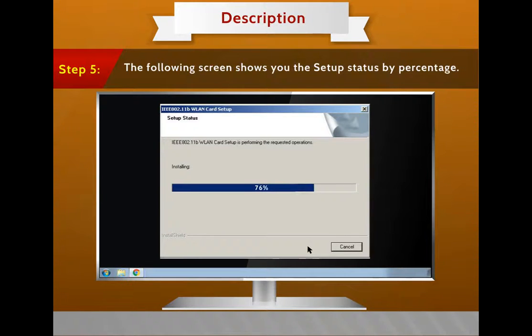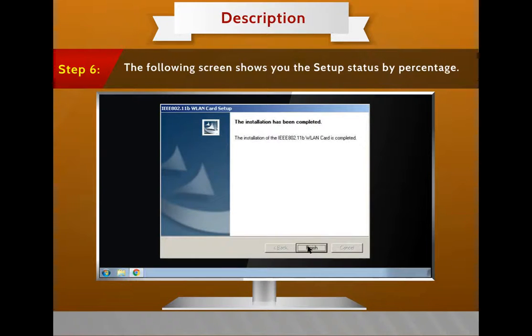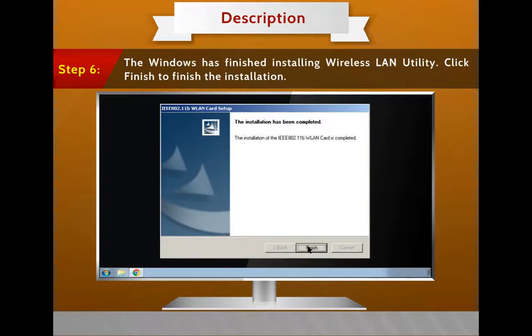Step 5. The following screen shows you the setup status by percentage. Step 6. The Windows has finished installing Wireless LAN Utility. Click Finish to finish the installation.